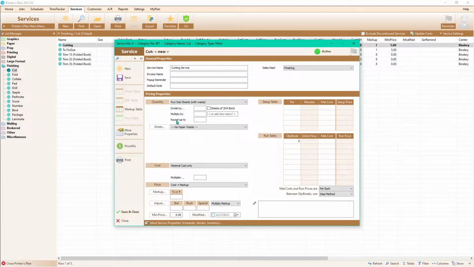Then we're going to use these fields below the quantity drop down to alter that quantity output, where right now we have just run size sheets, and we need to convert that into lifts, and then decide how many cuts per lift, because we want this service to track cuts per lift, not sheets or lifts. So in this divide by field, I'm going to check the sheets of 20-pound bond checkbox, which will allow this service to use the paper's caliper that we enter on each material service to determine how many sheets of that material can fit into a single lift for cutting. And then in the divide by field, we put in the maximum amount of sheets that we can fit into a lift while cutting. So I'll say 500 here for this example.